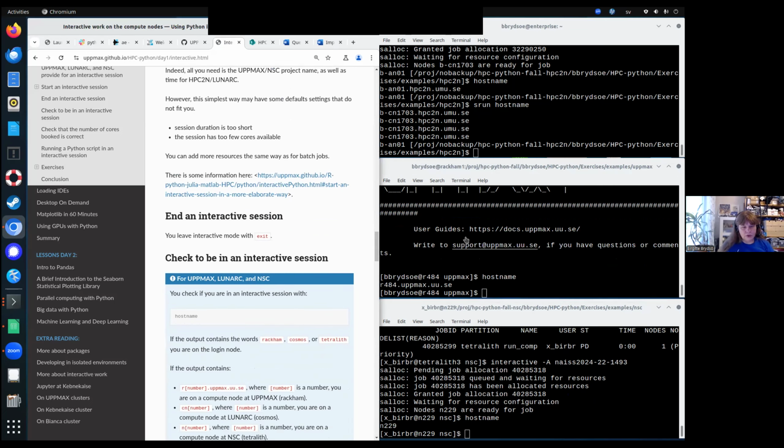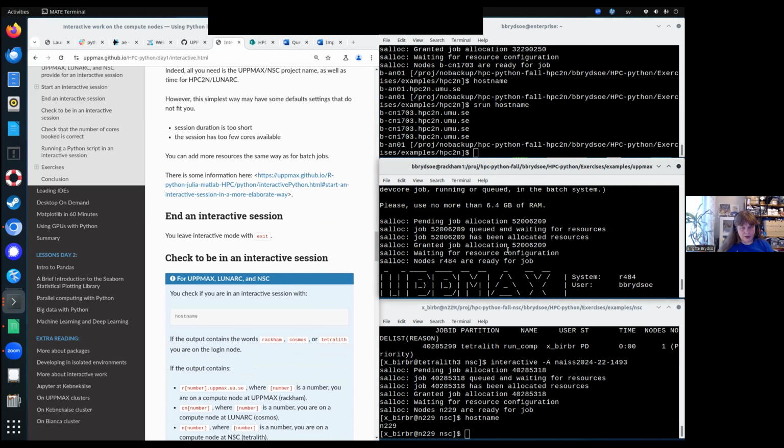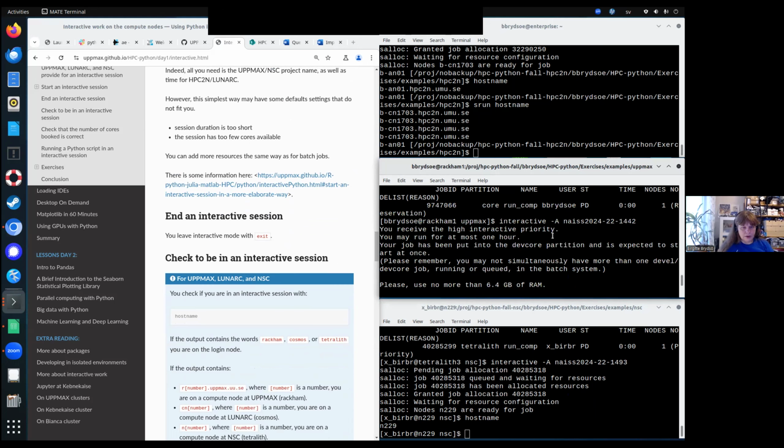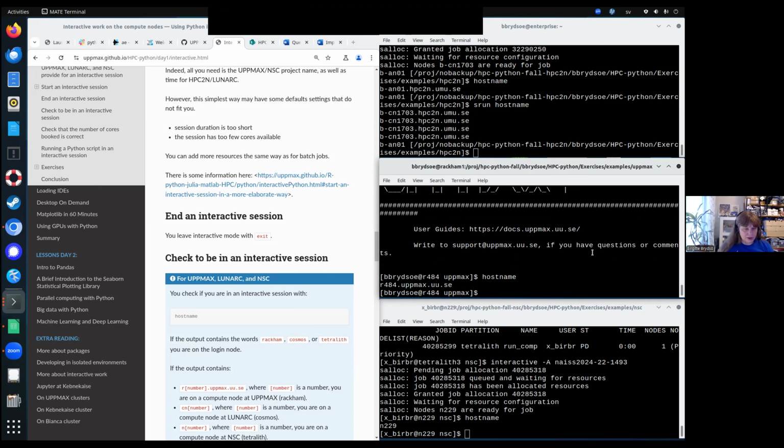And usually, you will not just use this very brief command with just interactive -A your project ID or just time or whatever. You will usually tell it what more resources you want. Say, how many cores do you want? How long do you want it to run? Maybe you want GPUs, so you are telling it you want to run on Snowy. But it is possible to start it just like this.